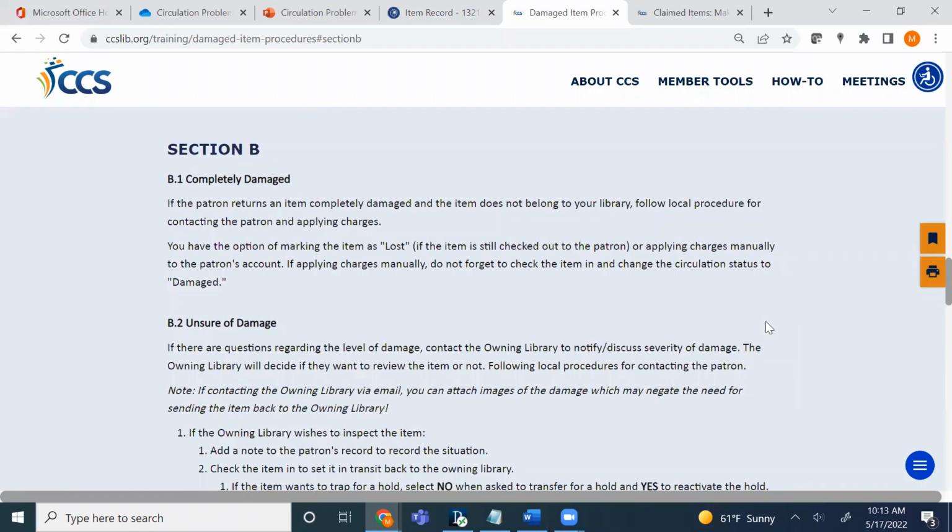In terms of section B will then ask if we are sure that the item is damaged or if we're not quite sure. We know that our disk is completely cracked in half. So this is a situation where I am sure of the damage and I know that the owning library will not be able to circulate it. So looking at section B1, we can follow our local procedure for contacting the patron and applying the charges.